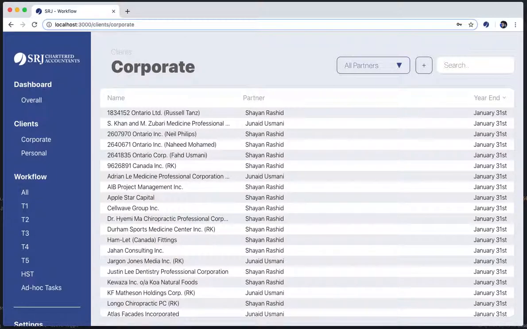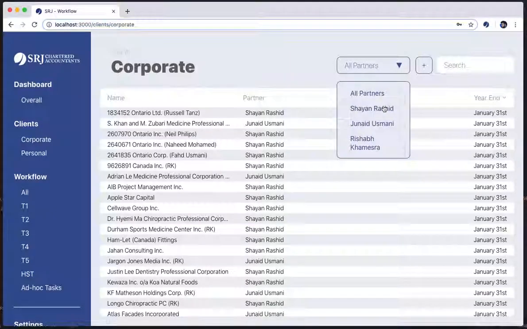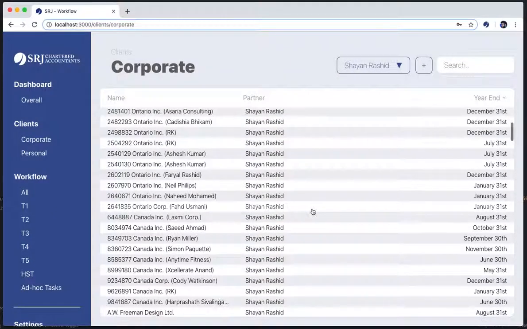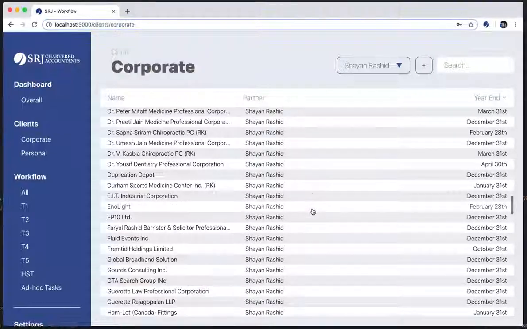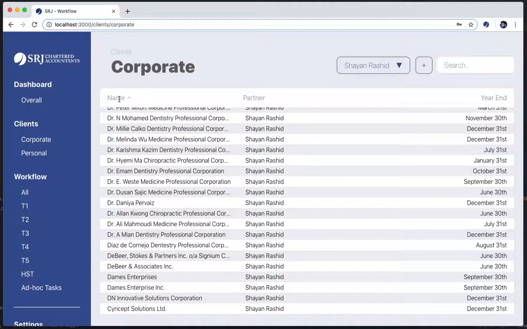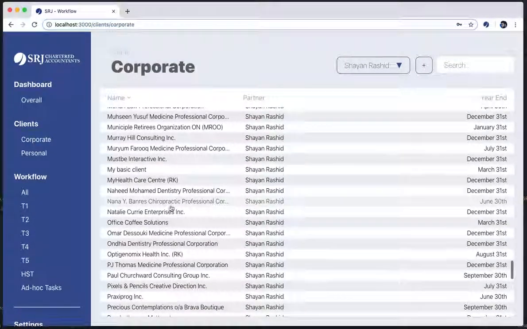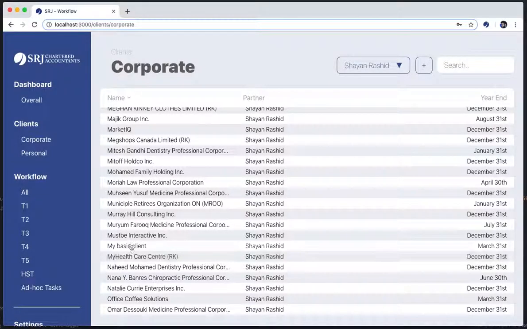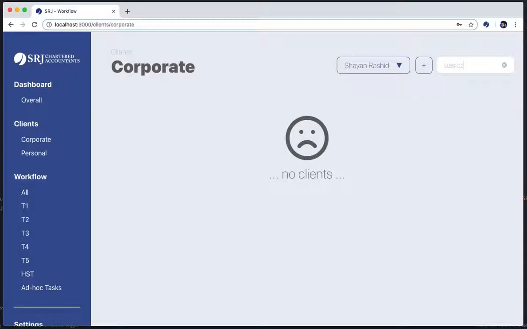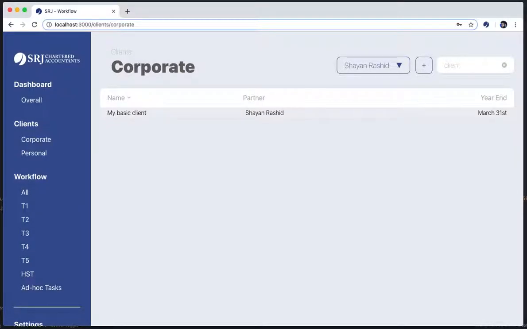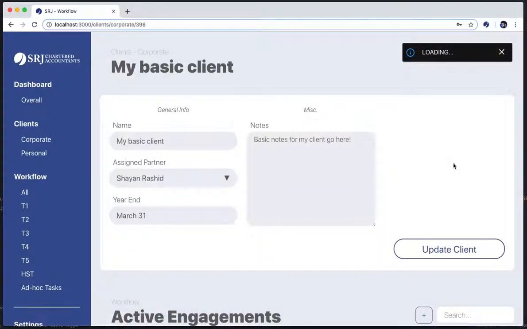We can even filter for Cheyenne's clients. This is sorted alphabetically by name, so if I go to the M section, you'll see my basic client. Or if you wanted to search for it, you could type basic, and it'll come up. Or if I got rid of basic and put client, it'll still come up, and I can click into it, and there you go.